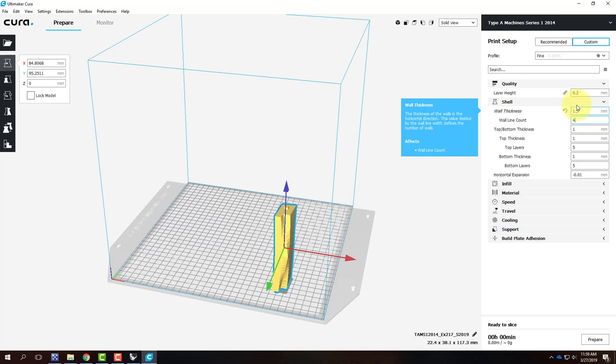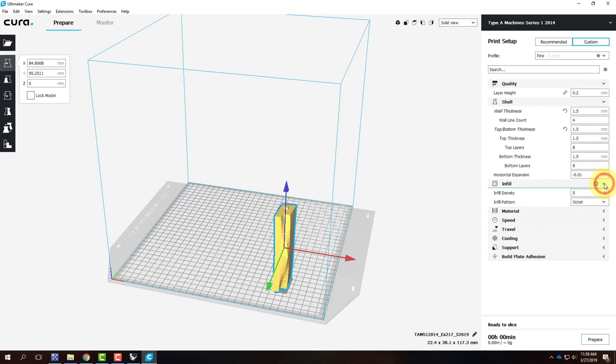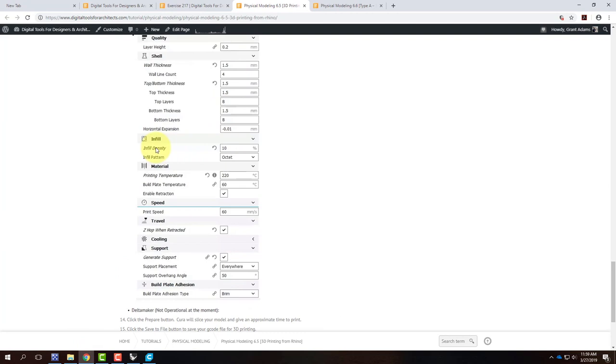I've come down here, and the top and the bottom thickness, I'm going to set those at 1.5 as well. So top bottom thickness of 1.5, it updates here and here, and all of that's good. The next little drawer is the infill drawer. I don't remember what these settings are, so I'm going to come back. The infill density I did at 10 with an infill pattern of octet. So I'm going to jump back here, and I'll change that to 10, and the infill pattern is octet.